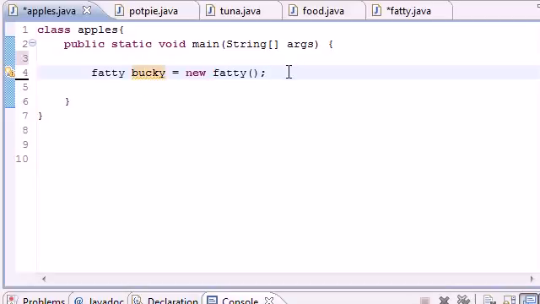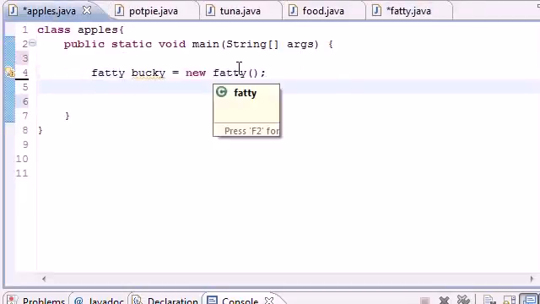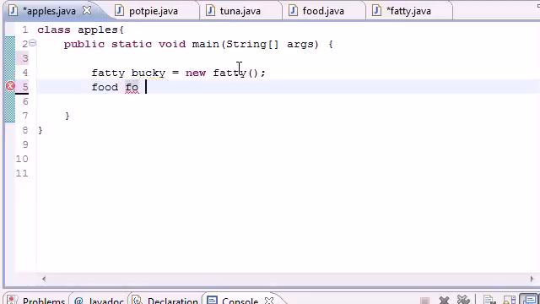And now that we can use this Fatty class, let's give ourselves a way to use the food objects. So let's go ahead and create food. We'll create fo for food object equals new Food. And why do we need to create a food object?